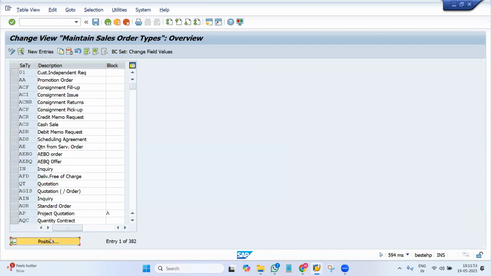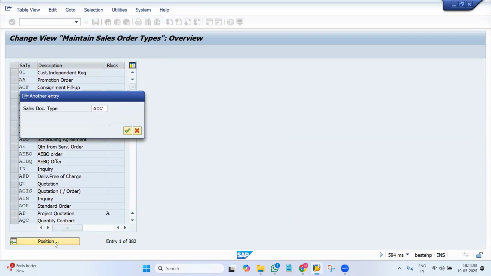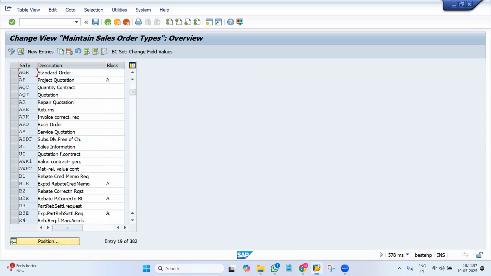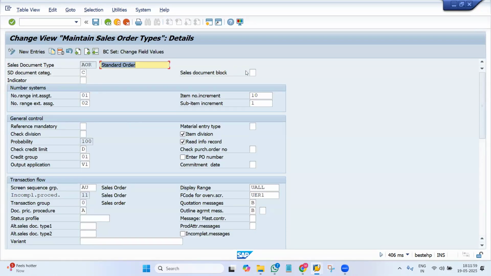Right, so now we'll jump into the next one. I think you are clear, right? The sales document block. If you maintain X, it will block the document, so the system will not allow it until you remove this block. And the next one is number range systems.